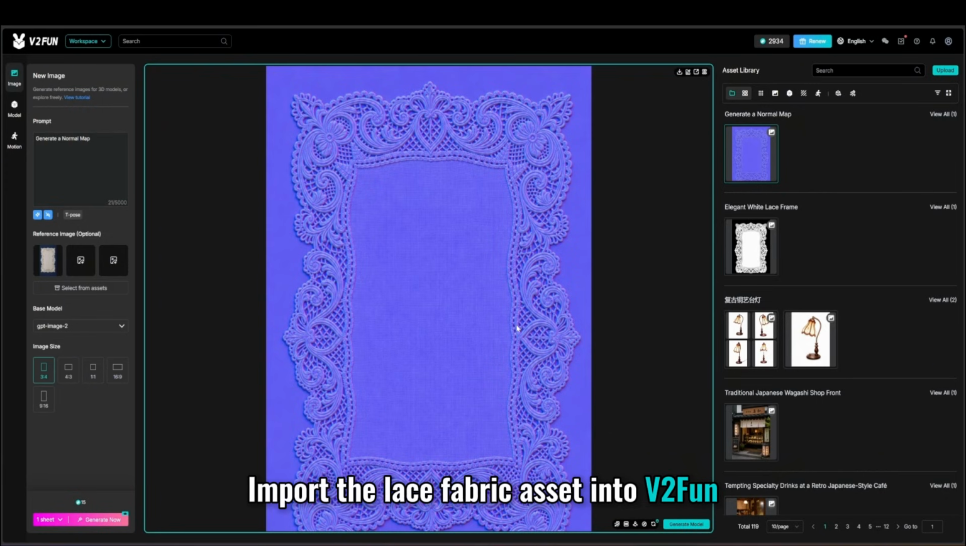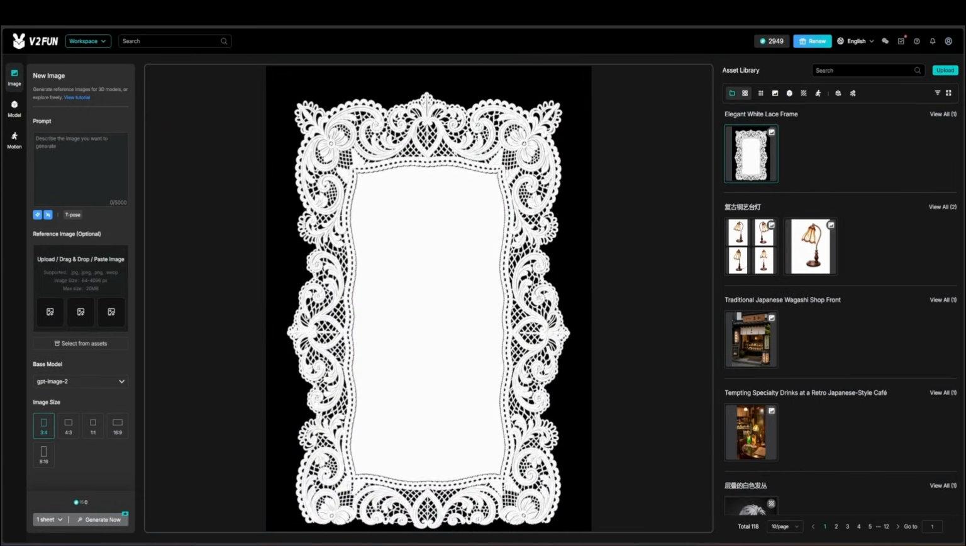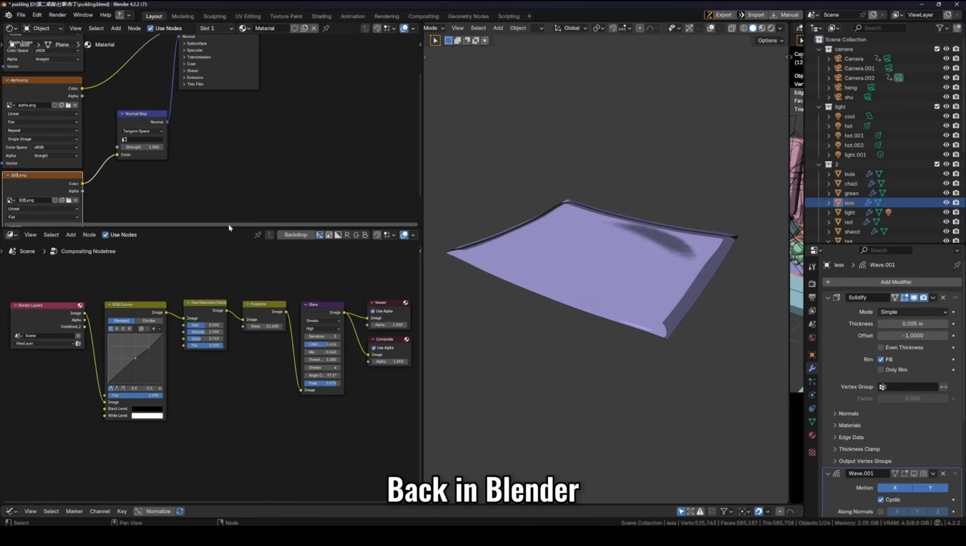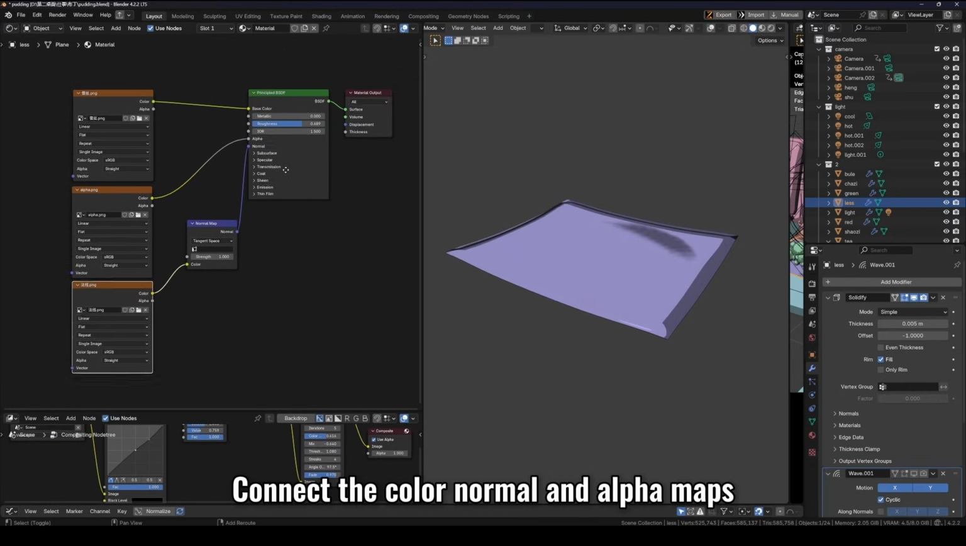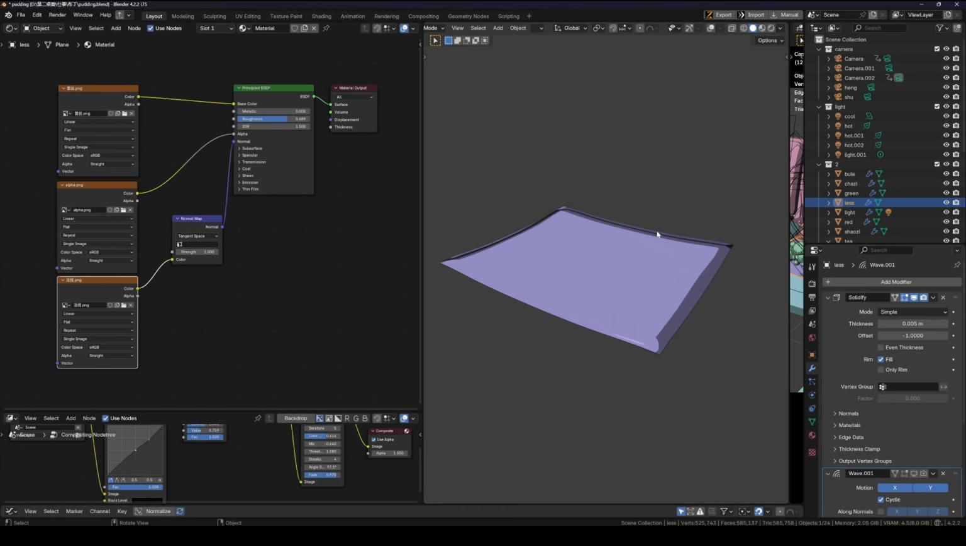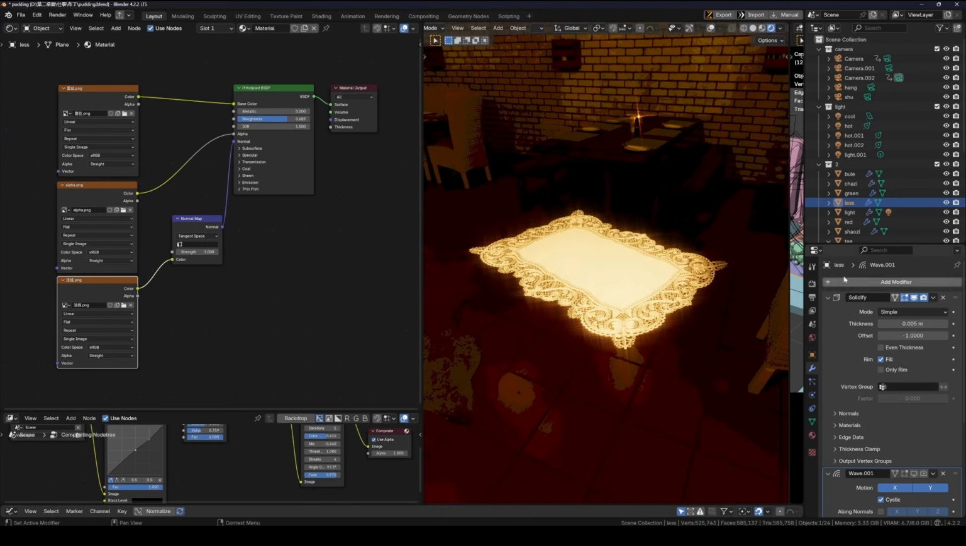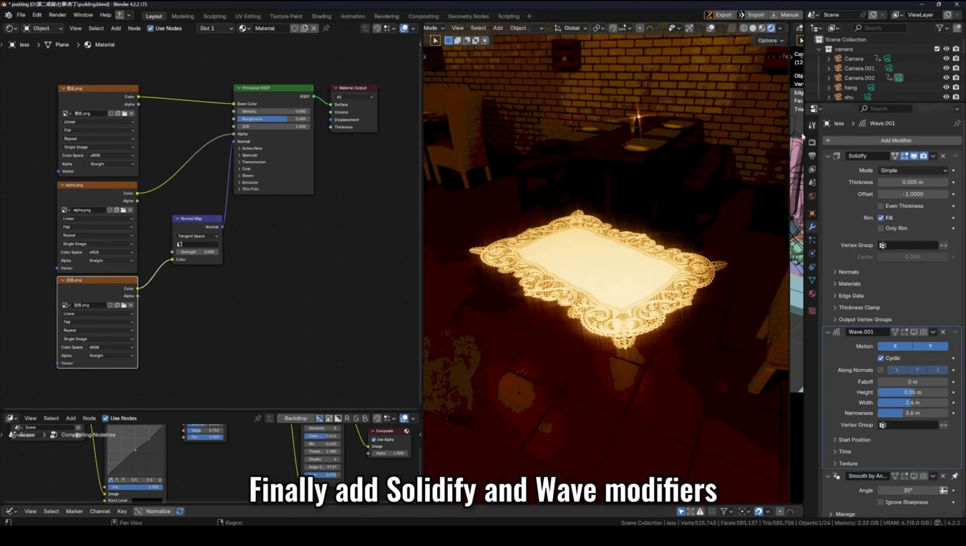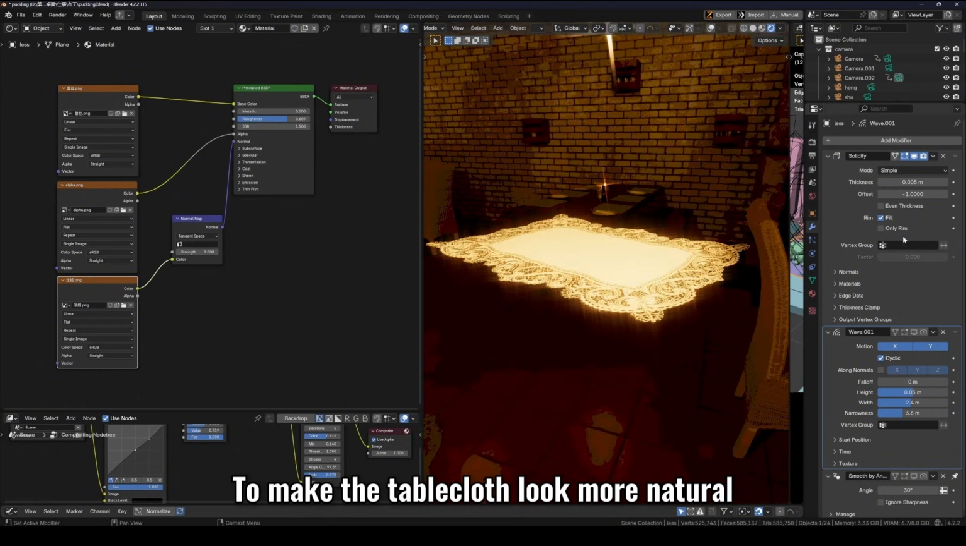Import the lace fabric asset into V2Fun. Generate a normal map and an alpha map. Back in Blender, create a new plane. Connect the color, normal, and alpha map to their corresponding inputs. Finally, add solidify and wave modifiers to make the tablecloth look more natural.